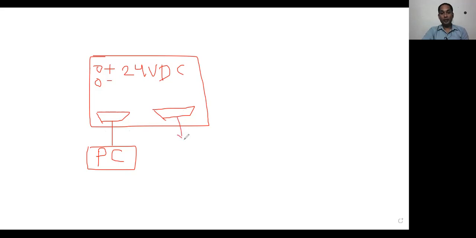Another port is your interfacing port, which will always be connected with the PLC, so that at any time you can monitor and control the data of the PLC.